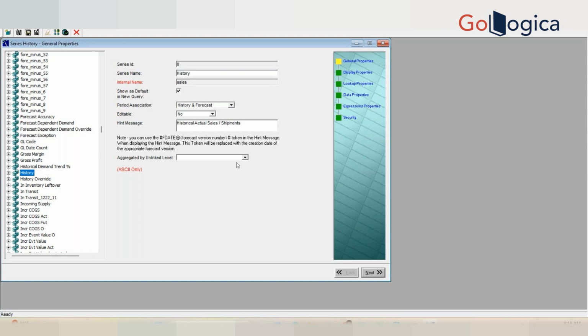So these are the different property details: general properties, display properties, lookup properties, data properties, expression properties, security. Okay, let's start with the general properties. General properties has these many fields: series id, series name, internal name. Now series id is nothing but a unique id of a series.